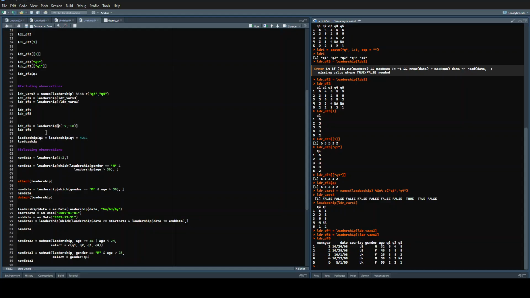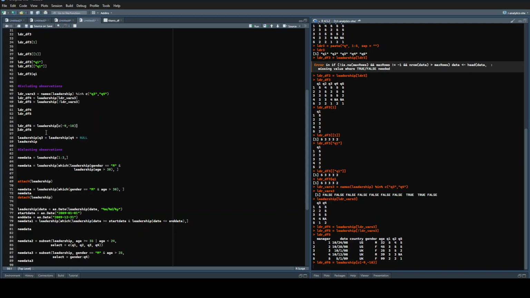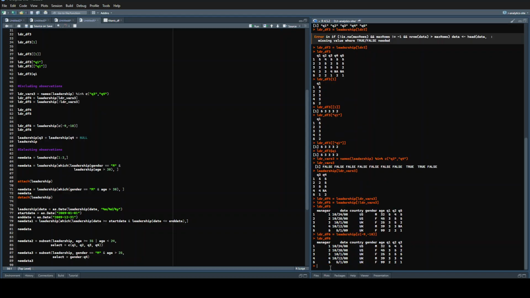Similarly, I could also have not brought the ninth and 10th column by using a minus sign. That also becomes really important. LDR DF6. I can see that only data up till Q3 is being shown here, and Q4 and Q5 have been dropped. They're not there anymore.